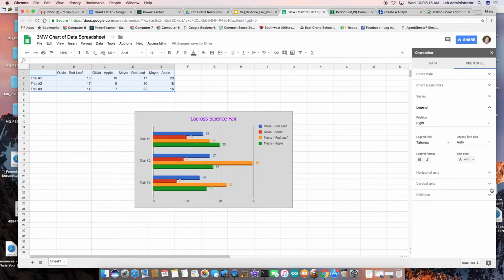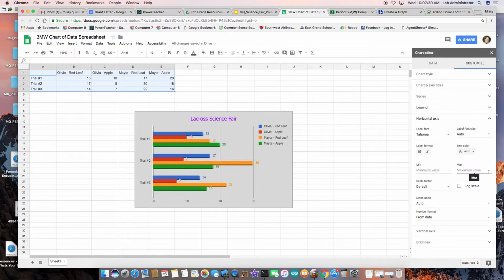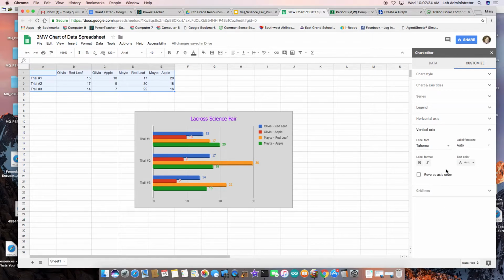You can also create legends. So right now it's to the right. This is what is called a legend. You could change that position if you wanted it to be in a different position. You could also change what you want the font to look like in there. Here's your horizontal axis and your vertical axis. Those will give you some different options for changing that font. And then you have your grid lines, what you want them to look like. So lots of different options to customize it.